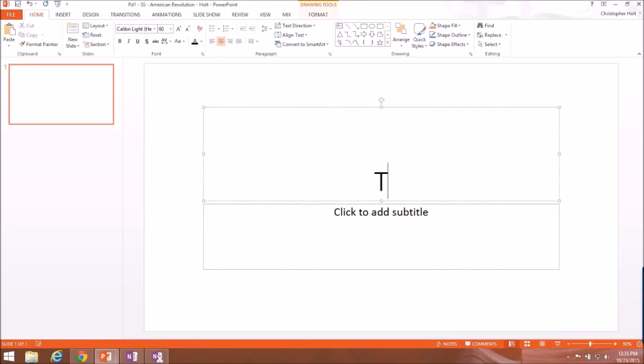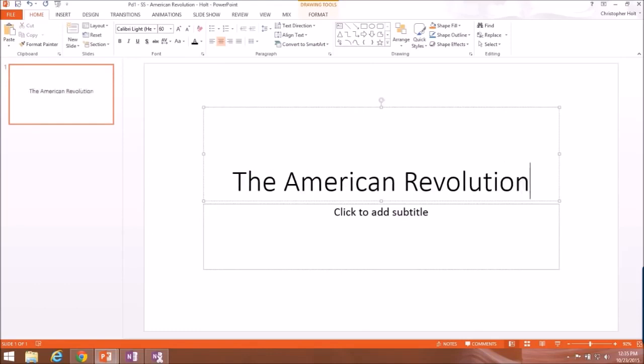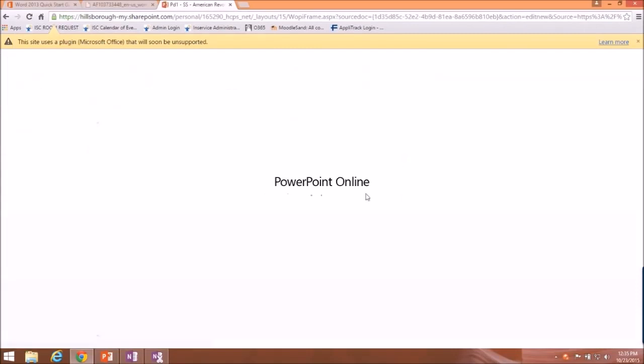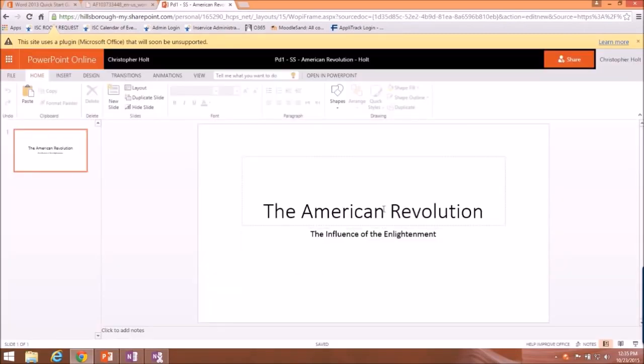Okay, so I'll title this The American Revolution, and then add a subtitle, The Influence of the Enlightenment. Okay, so at this point, let's talk a little bit about some of the options inside of O365 when it comes to uploading documents or sharing with other people. So at this time, we've opened from O365. I can go ahead and save this again and close this out. And now you'll notice that when it refreshes, there's my title saved back into the cloud.